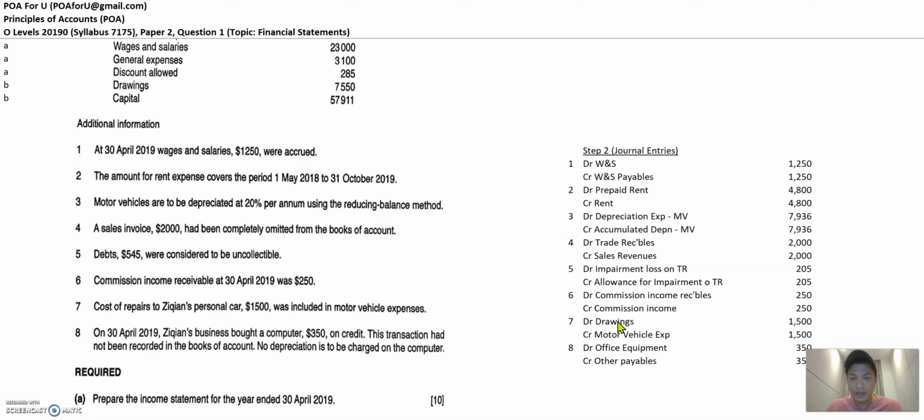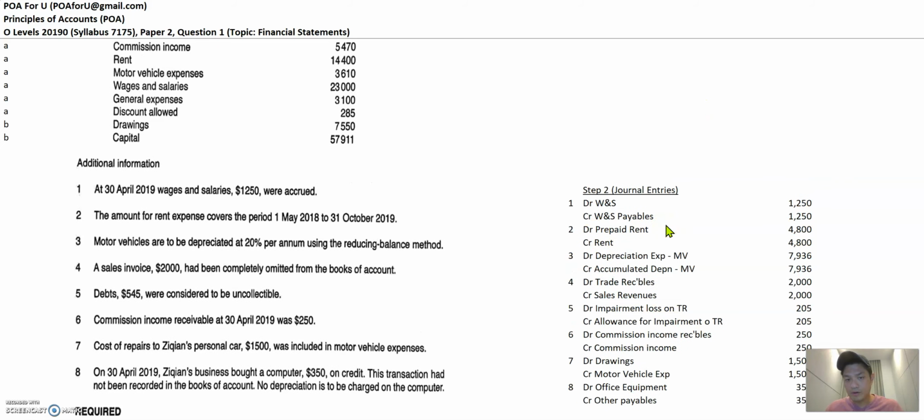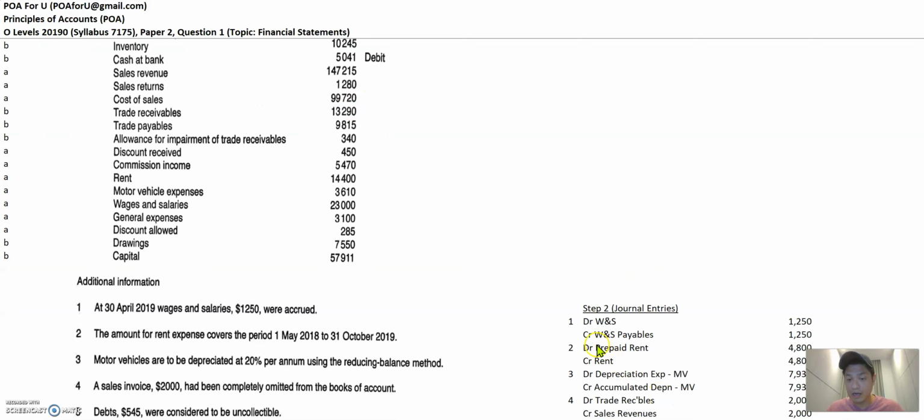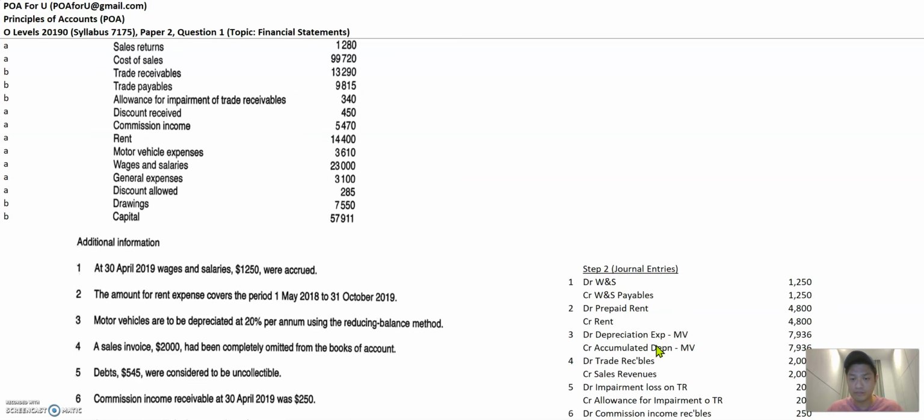Now, the next thing is I'm going to take these journal entries and see how they impact the trial balance. If there are balances that need to be updated, I'm going to do that, or if there are new accounts that are not in the trial balance that I need to take note of, I'm going to highlight that. So let's watch how I do this.